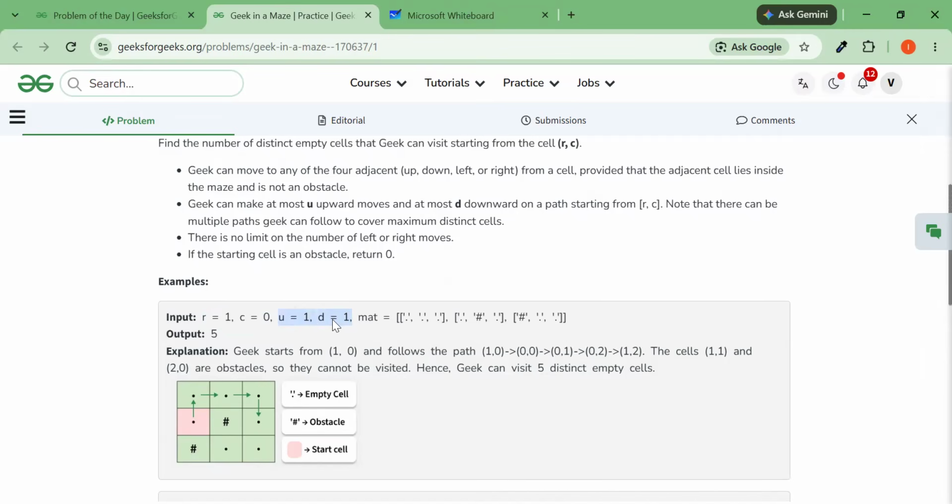There is a restriction on up and down. So at most you can move up U times, and at most you can move down D times, and you have to find how many distinct empty cells you are visiting with this particular configuration. There is one more condition. If the starting cell itself is an obstacle, it means we cannot move anywhere, so we have to return zero, and you can move only in the four directions: up, down, left, and right.